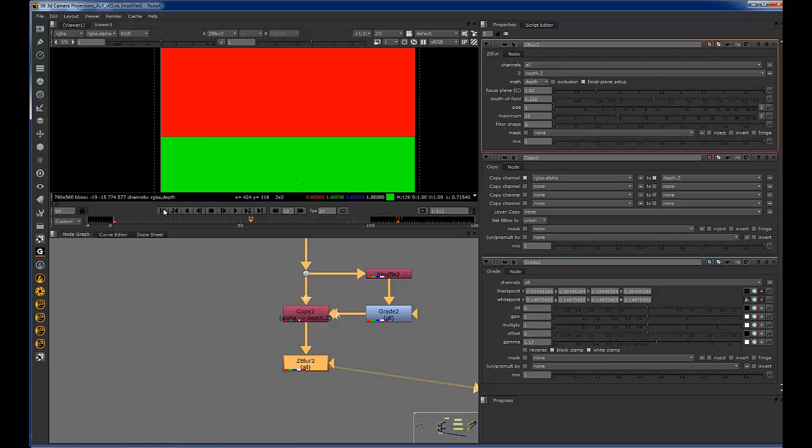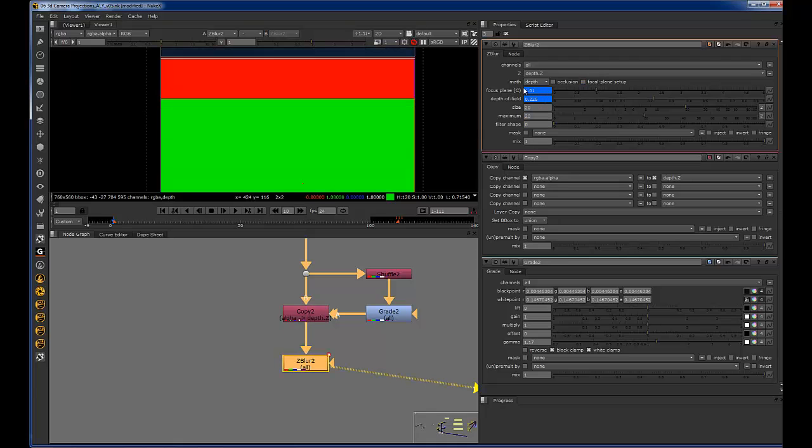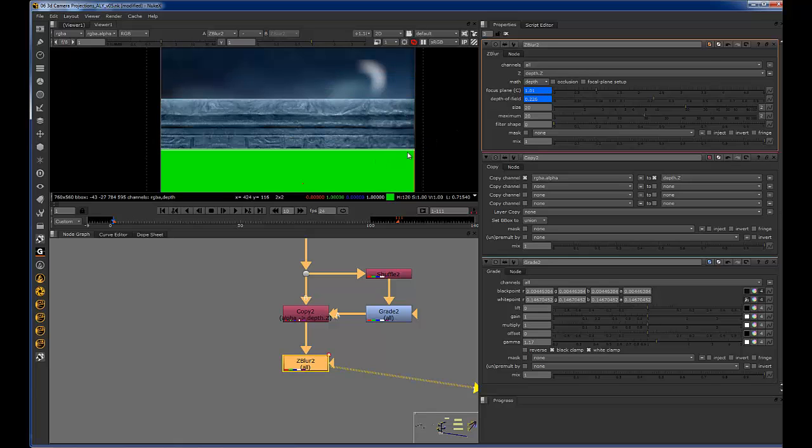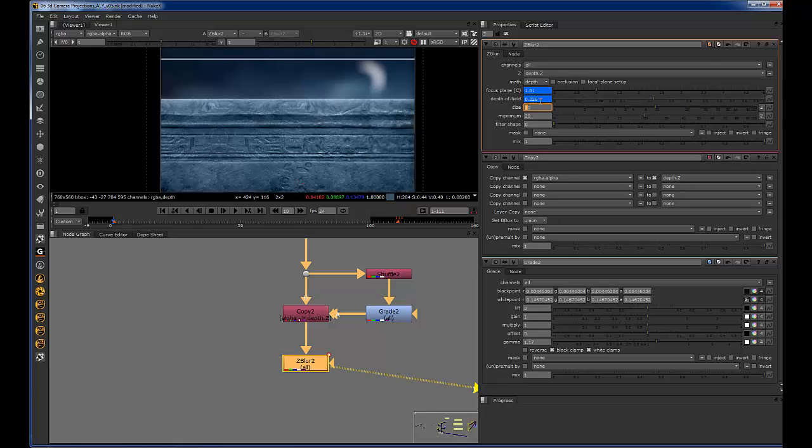Okay, so I'm going to go back to frame 1. I'm going to keyframe this, and I'm going to keyframe the depth of field. And I'm going to make this maximum. Actually, I'm going to make the size of the blur about 20 and the maximum 20 as well. So if I switch back, you can see the wall is in focus, and this size is just the size of the blur. And I think maximum is also going to change that too.